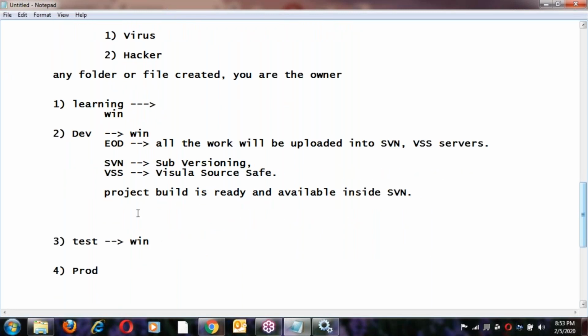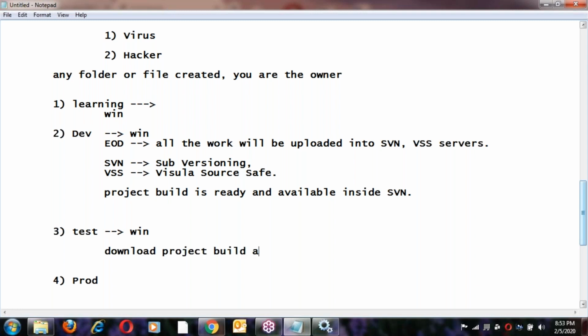The testers will download the project build from the SVN, and they will start testing here. So the testing team will simply download the project build and start testing.